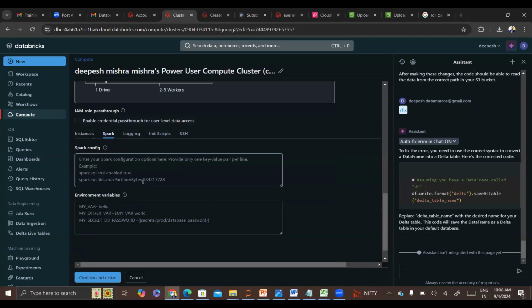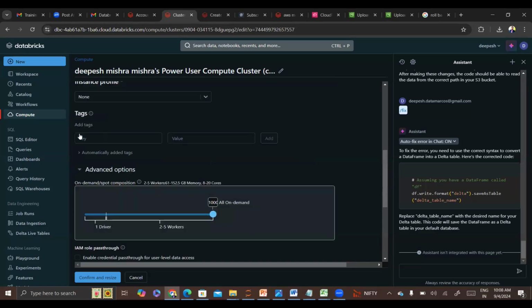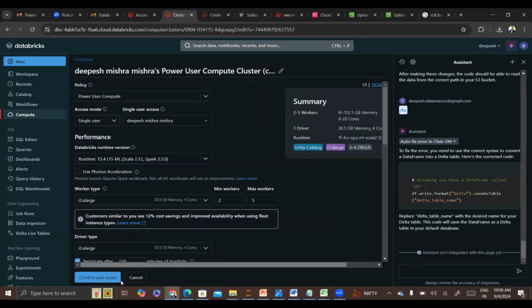So there are multiple configurations of Spark. And if you want to give some init script inside this, you can also do that. Any secure server you want to connect, you can also put here. So these are certain things. And confirm and resize, I just mentioned.